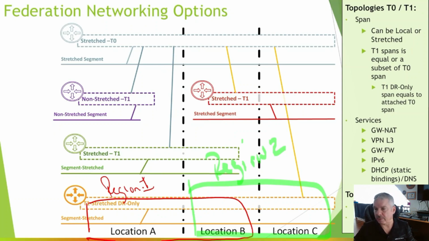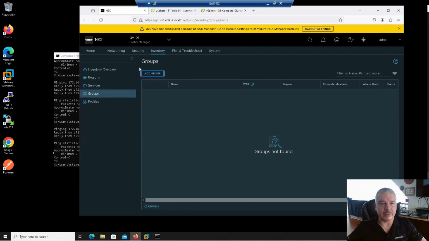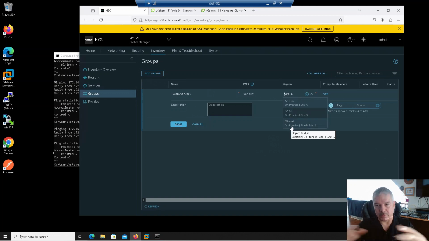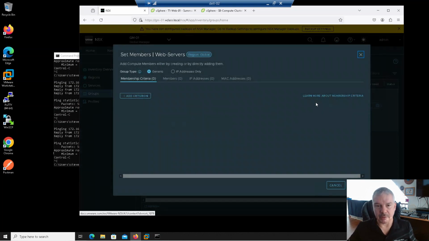So let's go back into here. I'm going to go back to add group here. I'll call this web-servers. And then again, by default, each site is a region on its own, technically. So site A is its own region, site B is its own region, and then global comprises both. So I'm going to say this is going to be a global group, and I'll say select members.